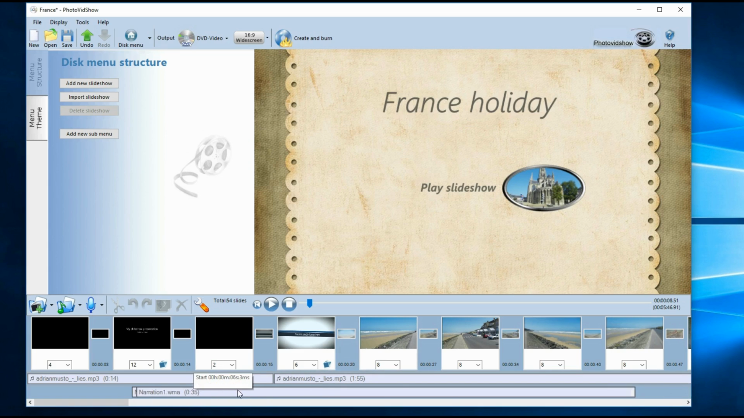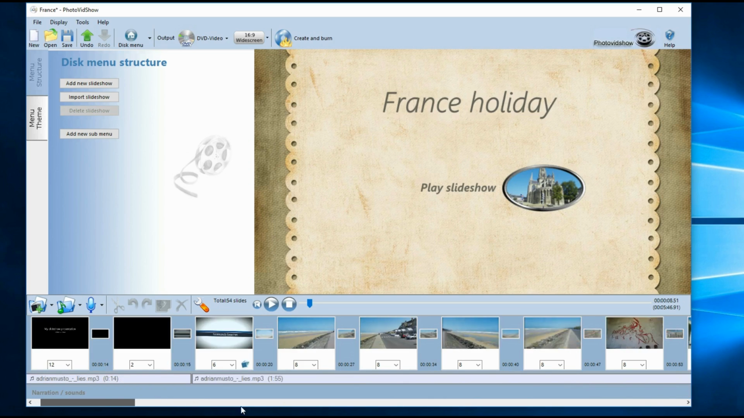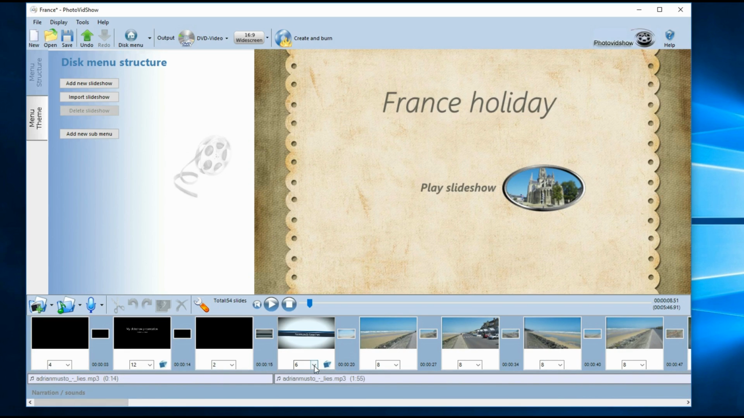If you don't want a narration and want to remove it, you can right click and select remove narration. There we go, so it's gone. But it's not permanently gone because it did save it as a file.